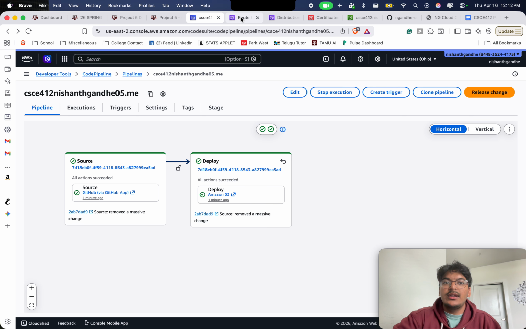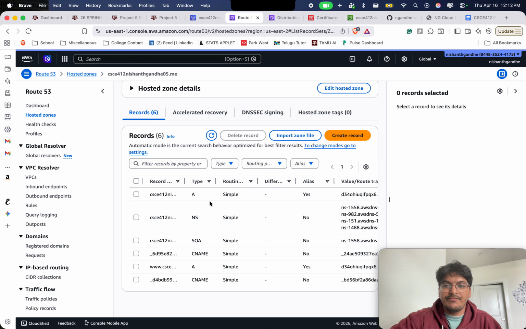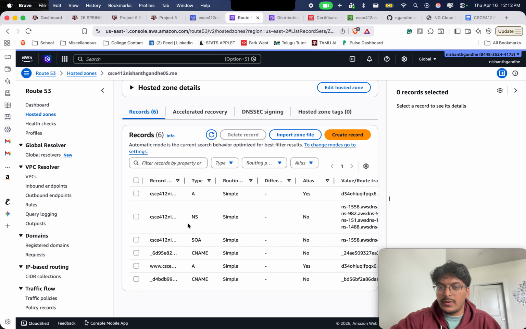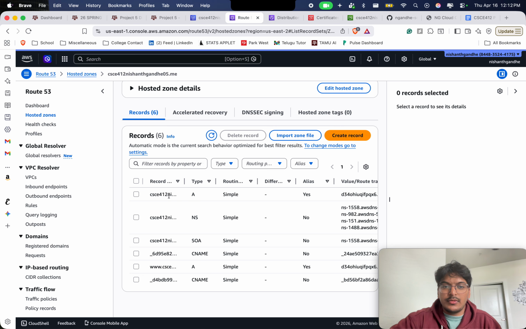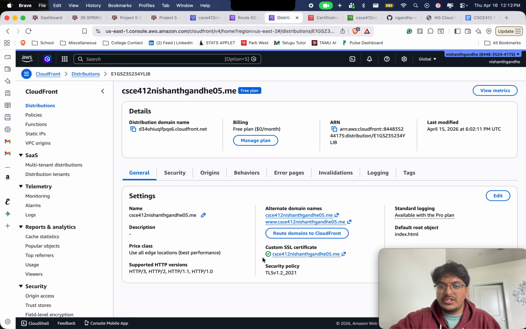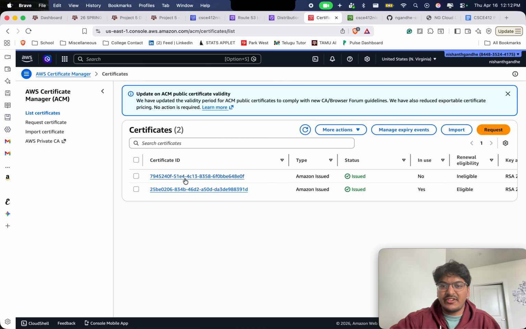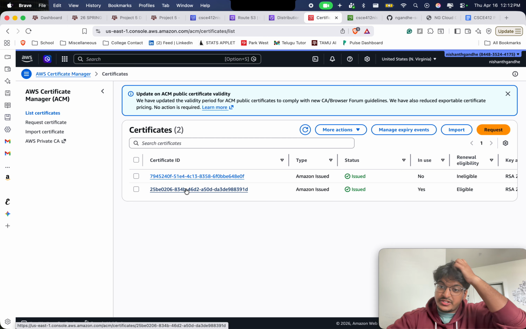Next is going to be my Route 53. This actually sets up the A routes for the website. So we have the original and then also the www here. The next is going to be the CloudFront distribution, which gives a certificate and then allows for the actual distribution to occur. These are my certificates, one for the www subdomain and one for the original subdomain.